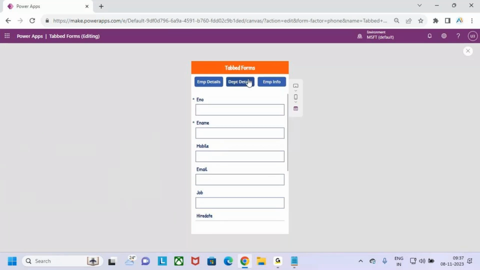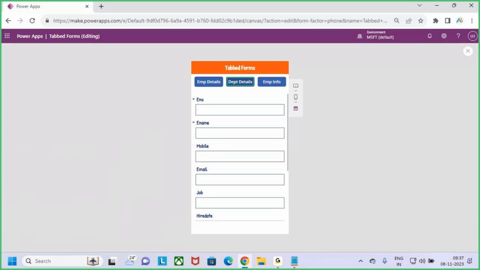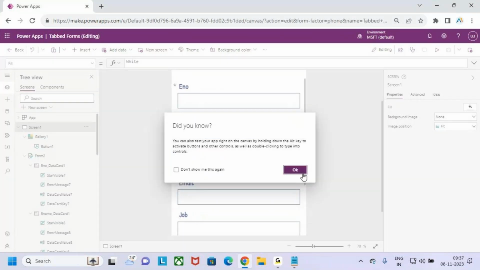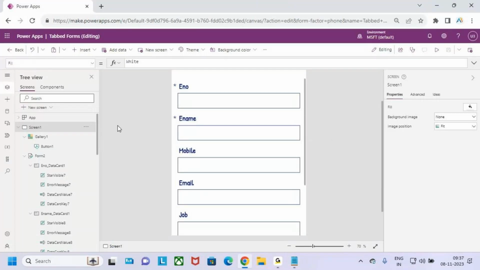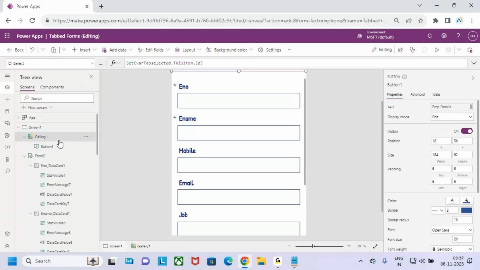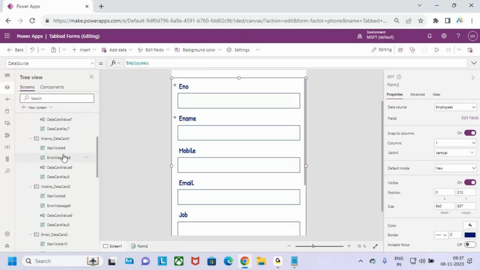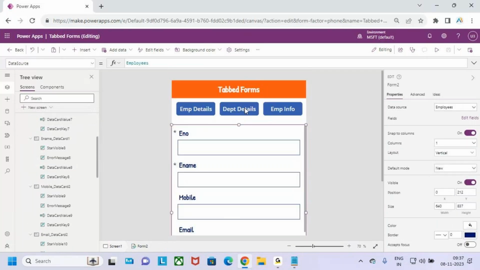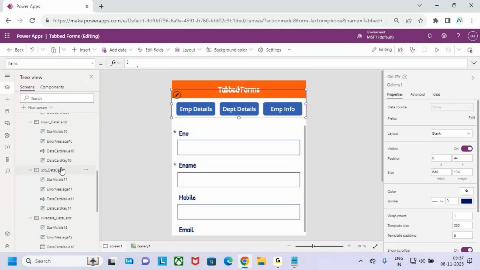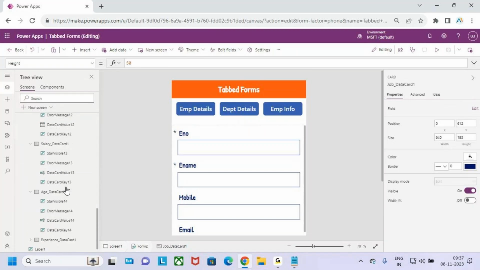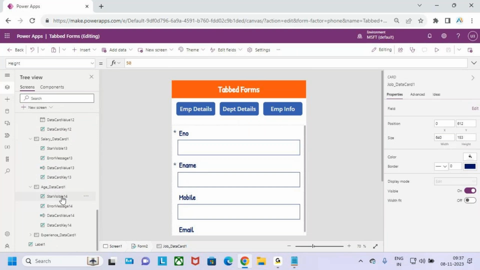And also, when I click on the DEPT details, I need to display the department number, department name, and job, guys. These are the fields or data cards I want to display in this tab. So for this, what I will do, go and select the data cards which you want to display in this DEPT tab. I want to display the job data card. We don't have the department number and department name here.